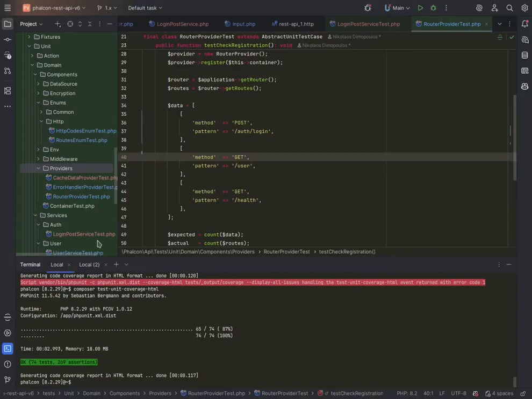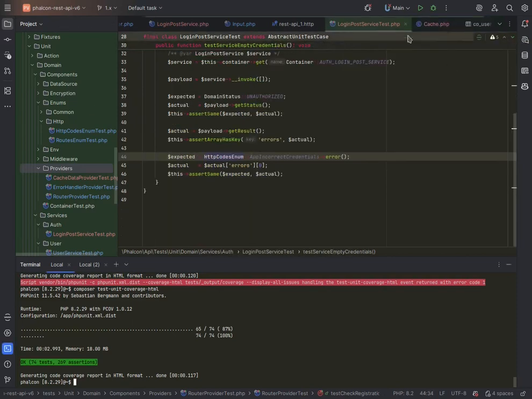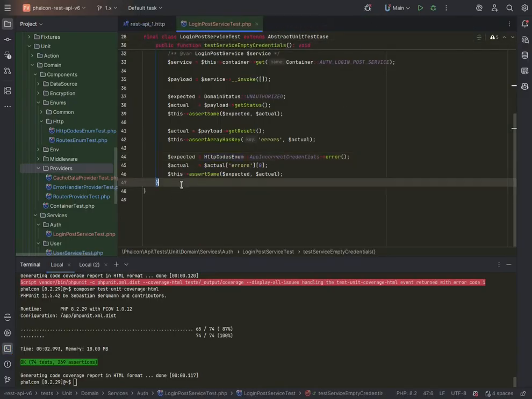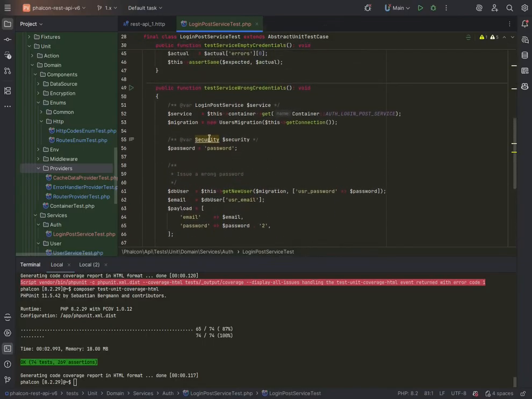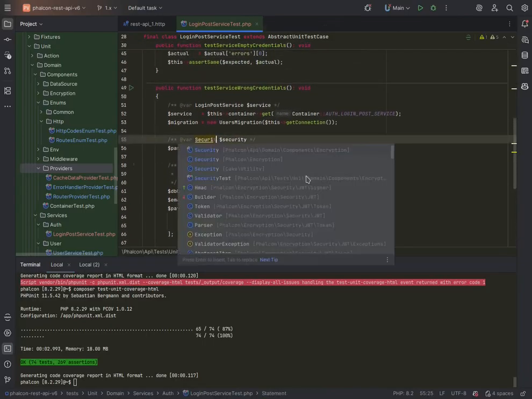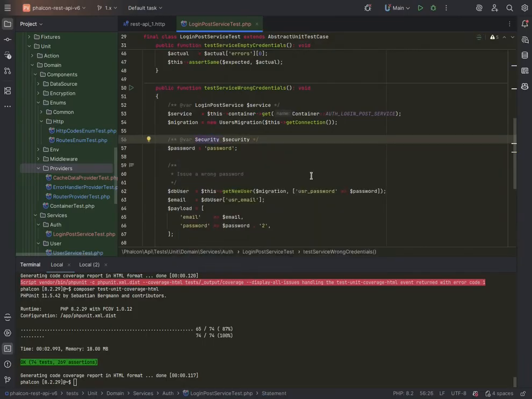So let's create one that says wrong credentials, right? So let me copy this from the other side. We don't need these. Let's close these guys. Let's put this one here. So what we're gonna do, why did I have this thing here? Oh, whatever.